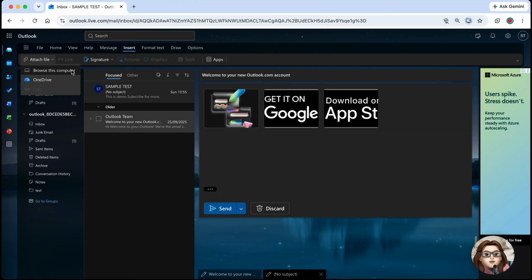Browse your computer and select the file you want to include, then click Open. The file will be attached to your reply and will appear above your message. Finish writing your response, make sure the correct file is attached, and then click Send.